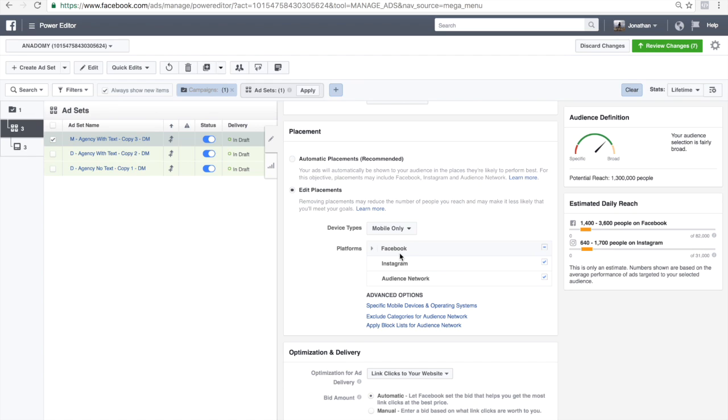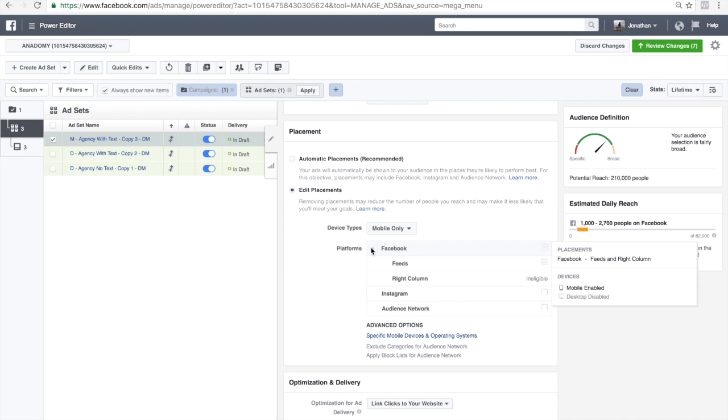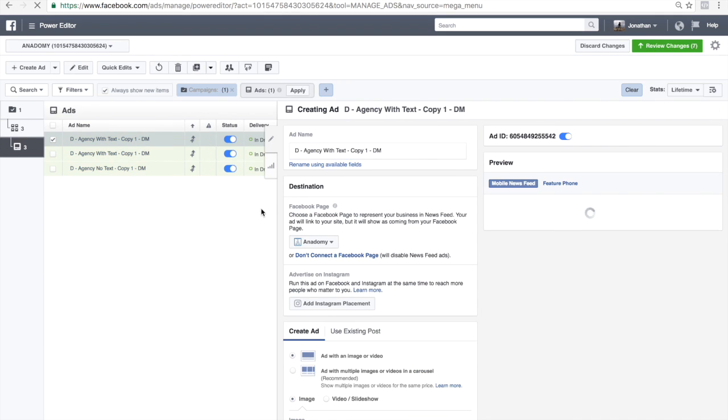And Facebook is automatically going to say you're not only on mobile, but you're also on Instagram mobile, and you're actually in the audience network on mobile as well. Now, I don't want those other two, so I'm going to deselect Instagram. I'm going to deselect the audience network. And as you can see, the only place this is going to appear is inside of the mobile view on Facebook. So now I'm going to select the ad set name that I've used. I'll go back down to the ad level, and I'll paste that same name into the advertisement.